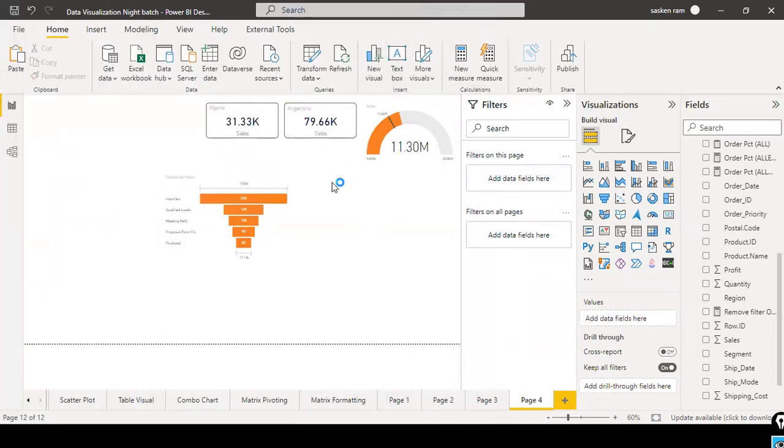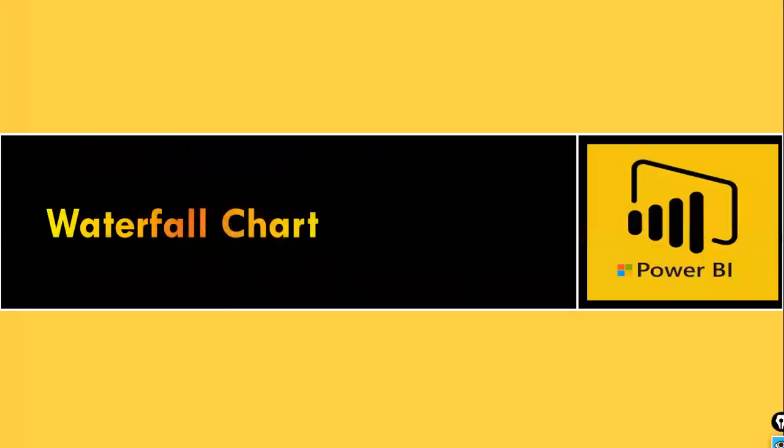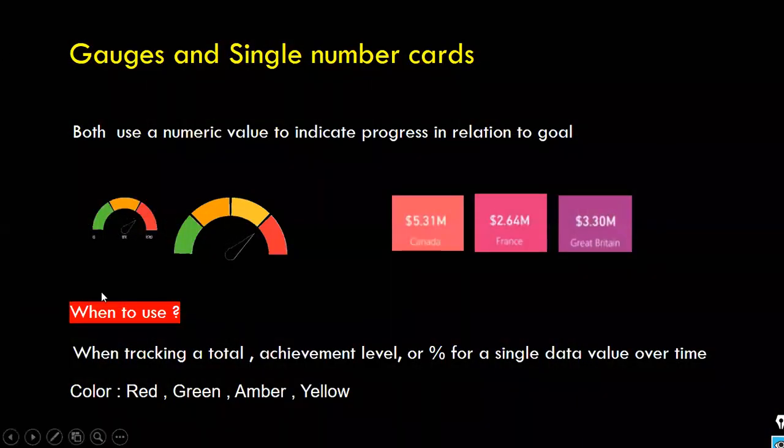So now I understood what is a gauge chart and the single number cards. Gauge charts are helpful to measure the progress in relation to a goal, and single cards display the individual values. Like the metrics here, we also use the metrics in this case, like KPIs. Next one is the waterfall chart. Okay, before that, this is when to use a gauge chart.